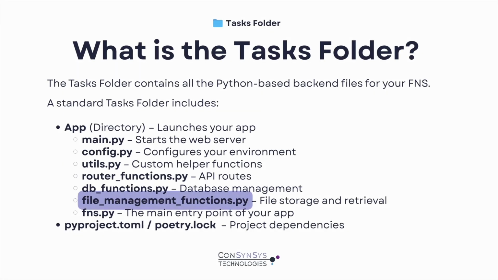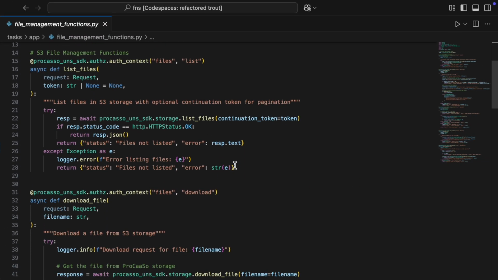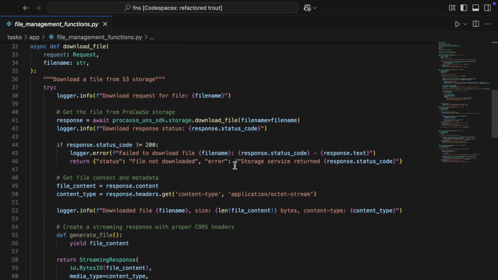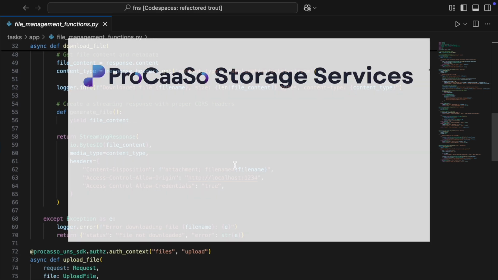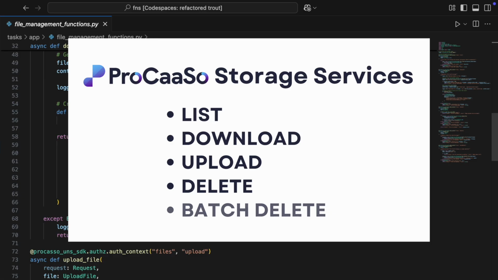The file management functions.py file defines all of the file storage operations that your backend can perform. These functions interact directly with ProCaaSo's storage service through the FNS SDK. They allow your backend to list files stored in your environment, download files using secure, authenticated requests, upload new files to the ProCaaSo storage database, and batch delete multiple files at once.